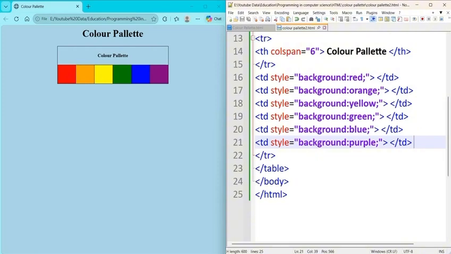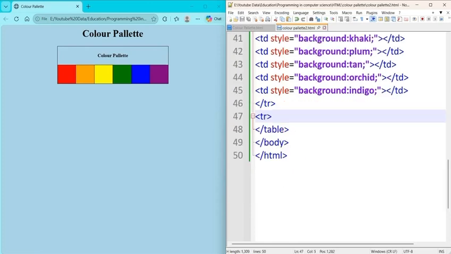We have to continue to achieve 6x6, that is 6 columns and 6 rows, and we have to change the colors. Now, to make it even more interesting, we will insert an image into one of the cells.